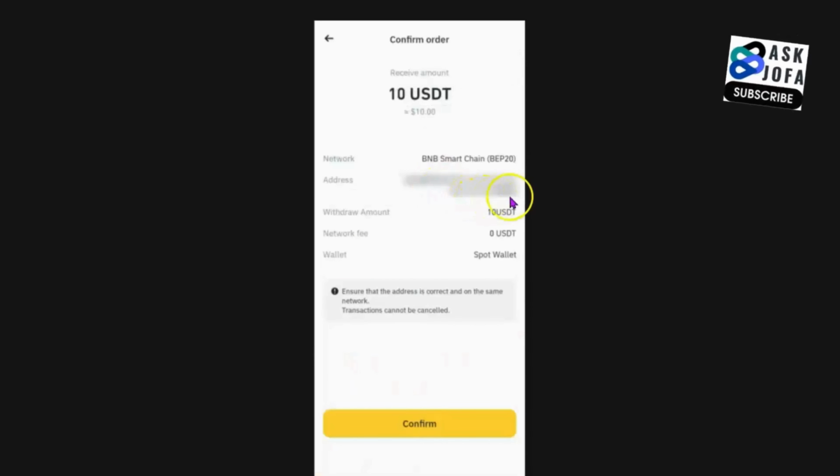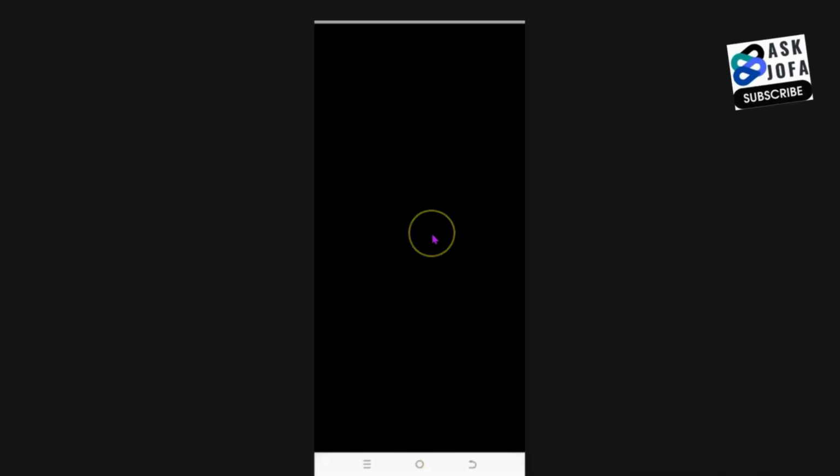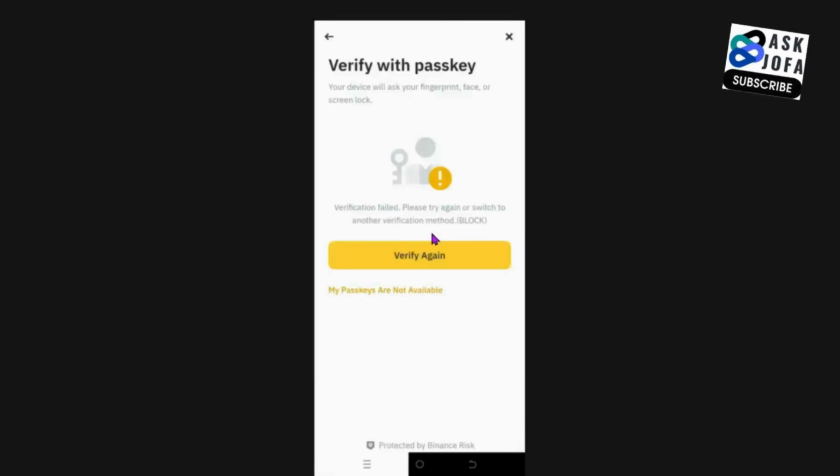Look at it again. Ensure you check the network again. You go and check the first and the last digits to show that you are transferring to the right network. So look at it. Ensure that the address is correct, so that you are not transferring money to a wrong address. Otherwise, you lose your money. So if you are sure everything is okay, you just click confirm. The next thing you need to do is to use my authenticator to execute the transaction.